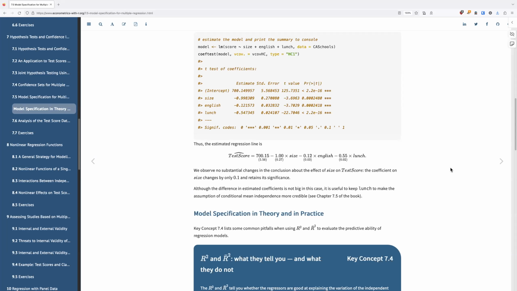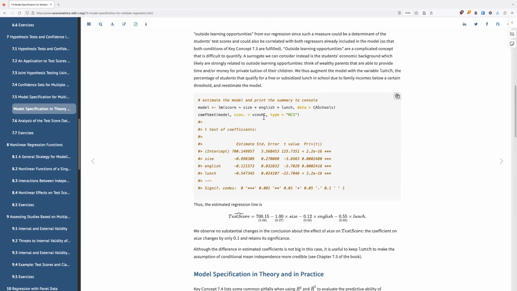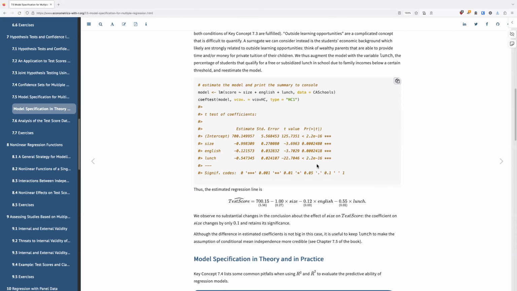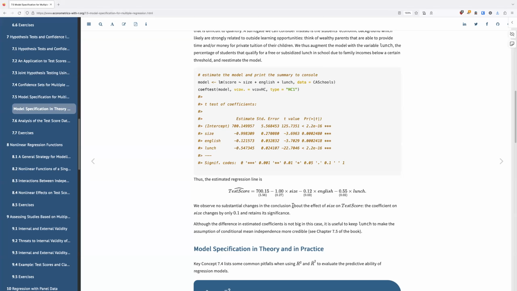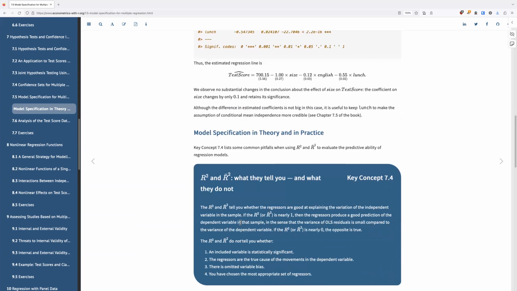But anyways, if we add lunch, then it looks like all of our p-values go down significantly. But there's no large changes in the effect size. Although the difference in estimated coefficients is not big, it's useful to keep lunch to make the assumption of conditional mean independence more credible.